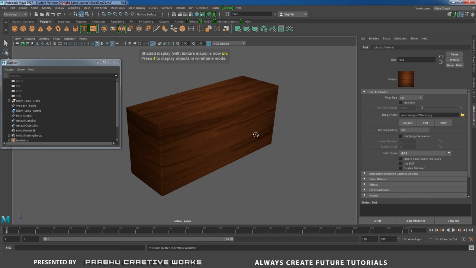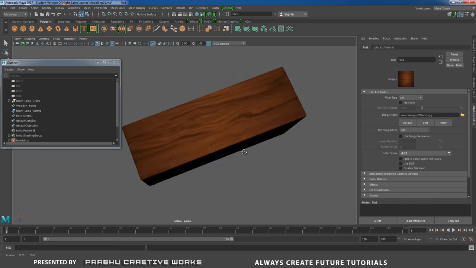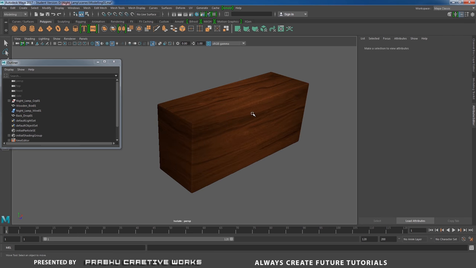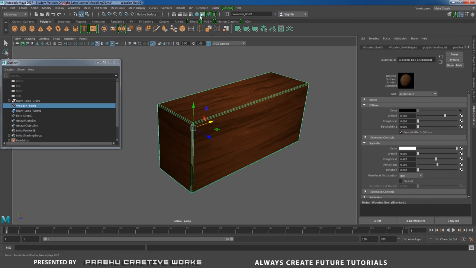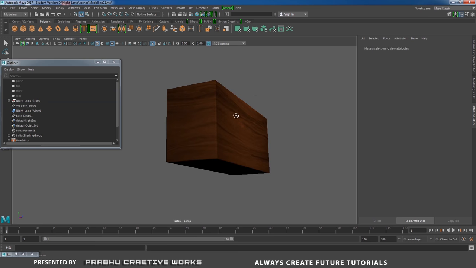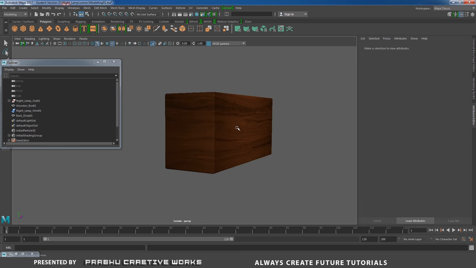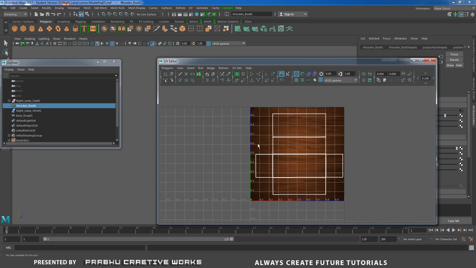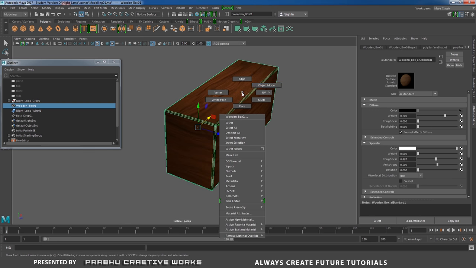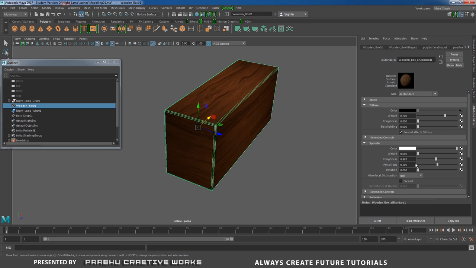That means you are able to see our texture applied to our wooden object. If you did not unwrap like this, the texture will not be fixed perfectly over here. So you definitely want to unwrap this one. Now right click and choose object mode. Don't care about reflection. When we start lighting, we will increase our reflections.